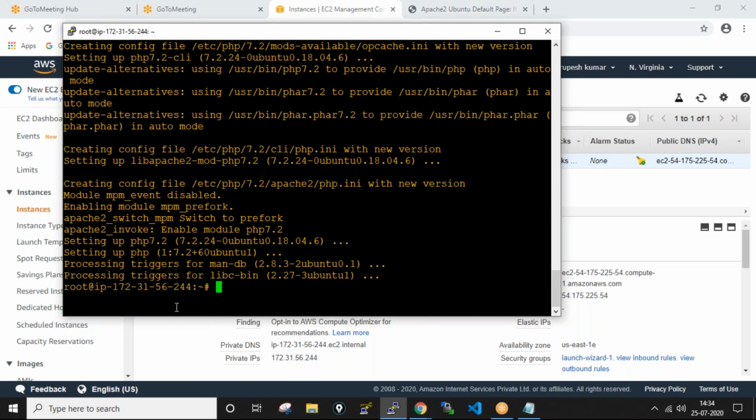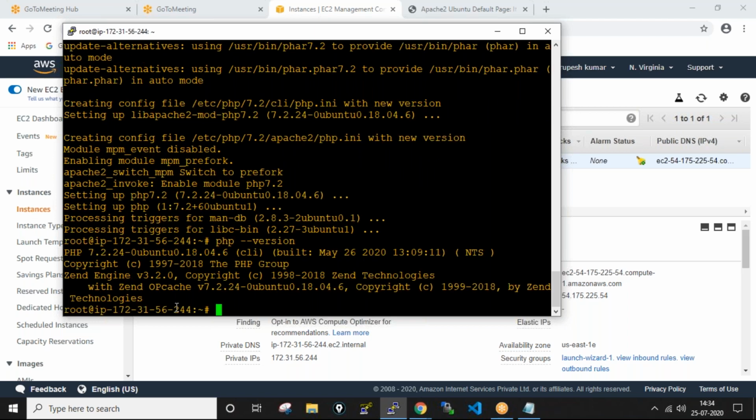So it is installing. Now check for the version. So php hyphen version. What will you find if you type that command? We will find the php version. So php 7.2 is the installed version. Now I'm just clearing the screen.